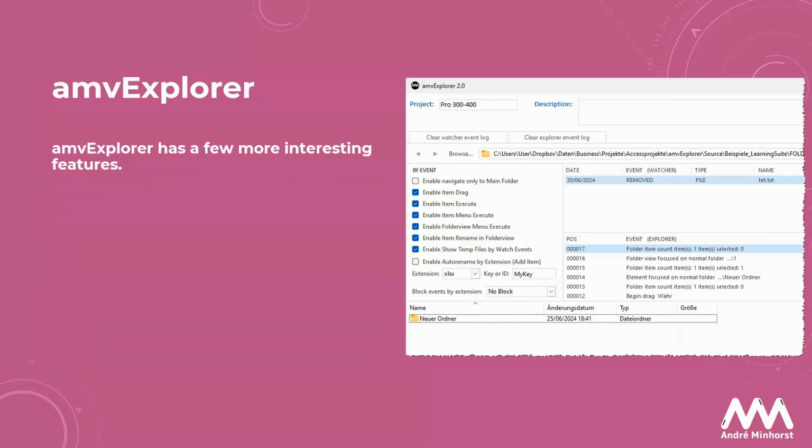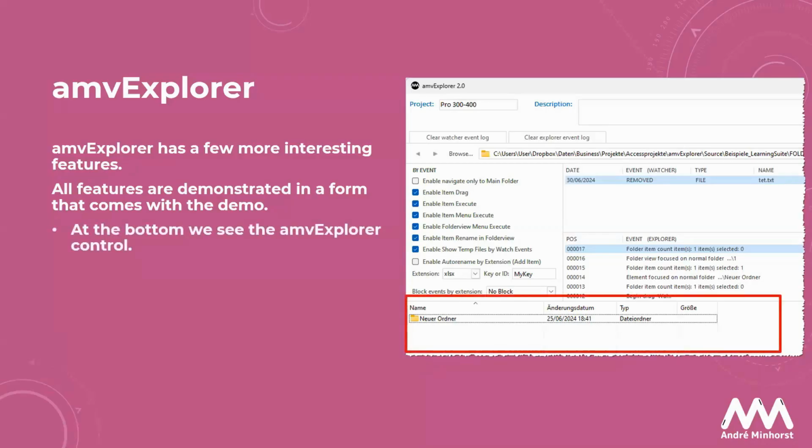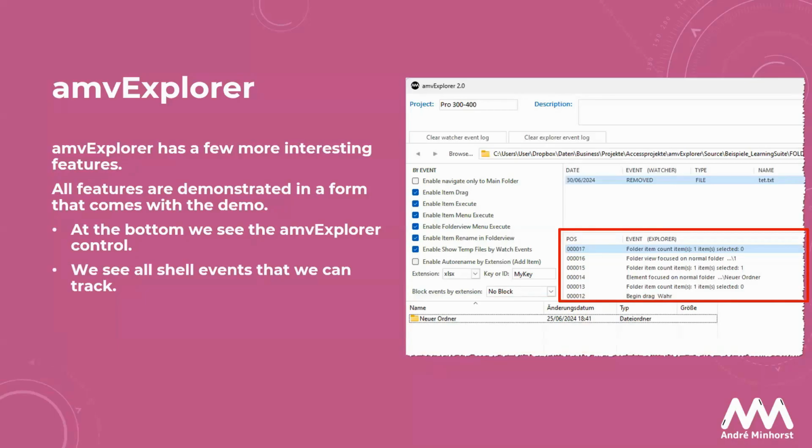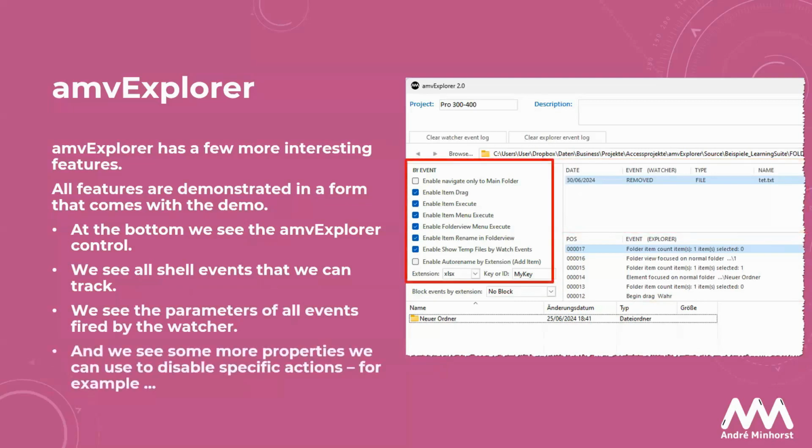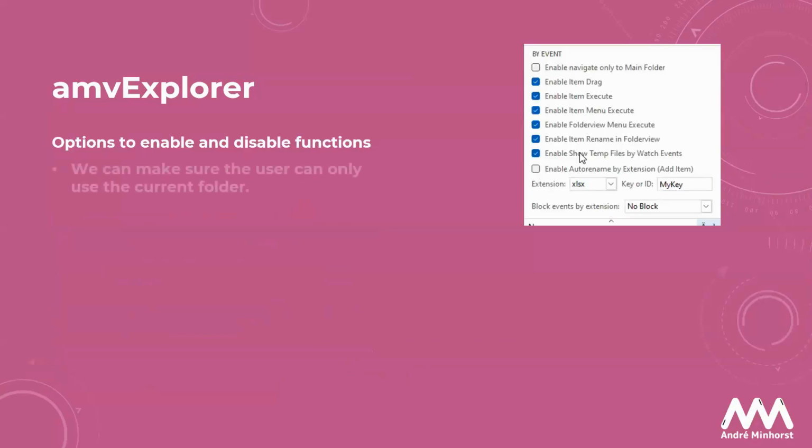amvExplorer has a few more interesting features. All features are demonstrated in a form that comes with the demo database. At the bottom, we see the amvExplorer control, so the web browser control. We see all shell events that we can track with it. We see all the parameters of all events fired by the watcher. And we see some more properties we can use to disable specific actions. For example, we can make sure the user can only use the current folder, so he can't move to any other folder when he opens the folder, for example, for a customer or for a project.